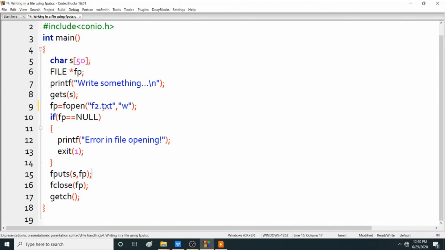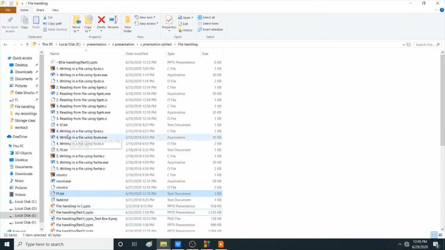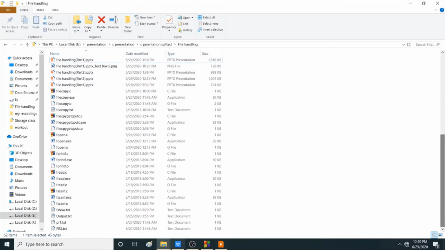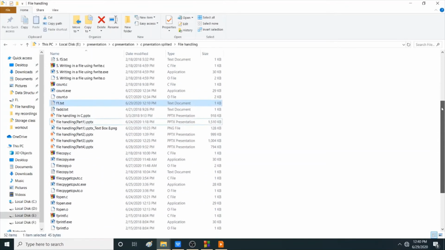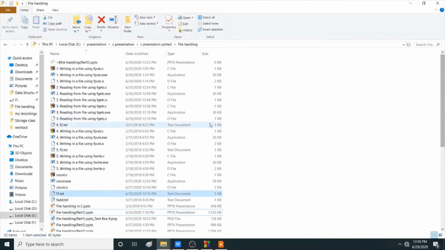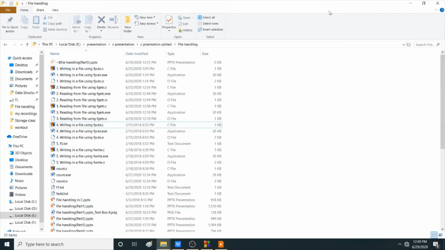Now see f2.txt. This is our file where I want to write, and this program is named writing in a file using fputs.c. So see the directory. This is program number 4, writing in a file using fputs.c, and no file named f2.txt. See here, no file named f2.txt in this directory. Okay, there is one file f2.txt. I just delete this file. Now see, no file named f2.txt here.